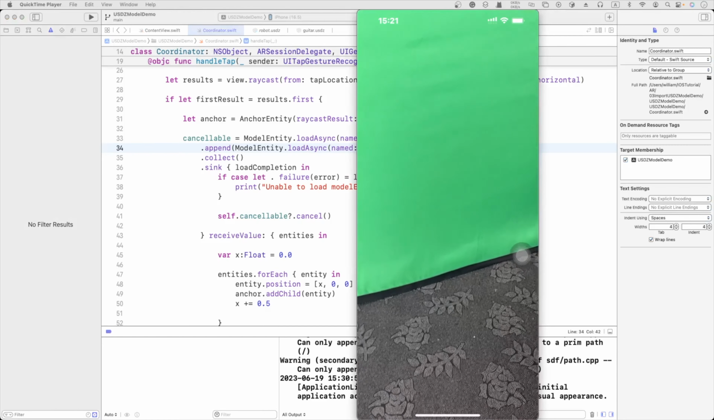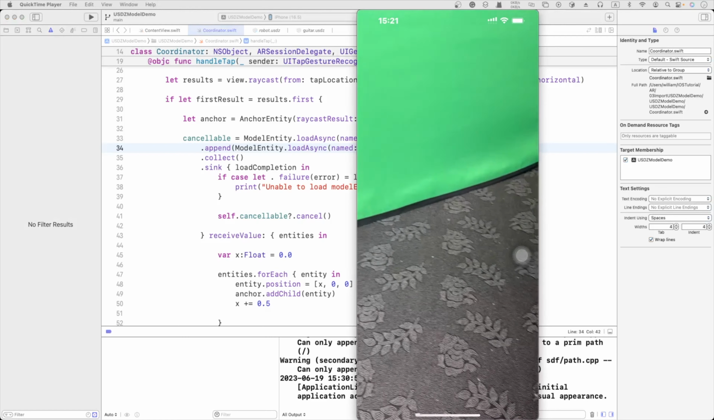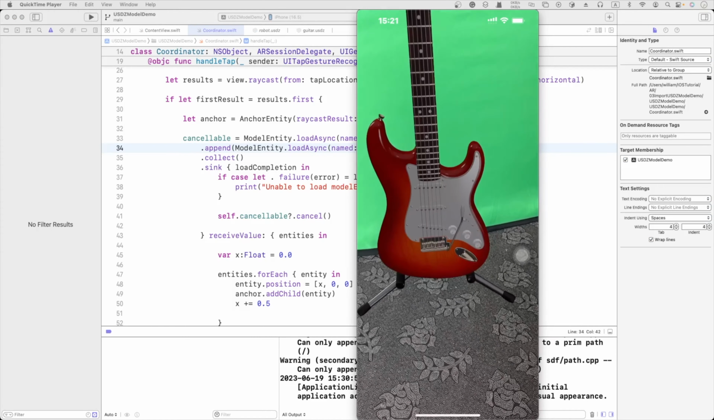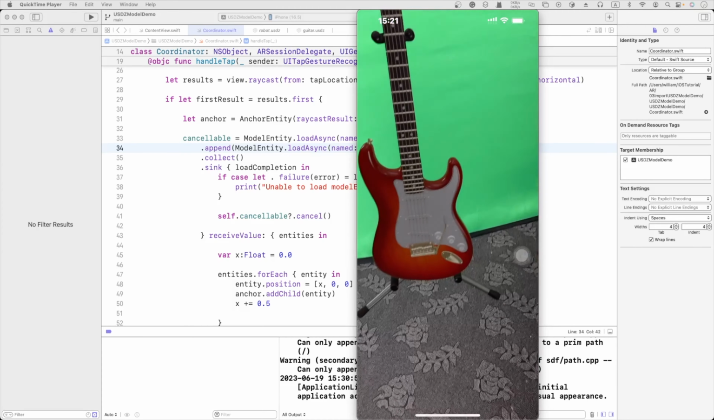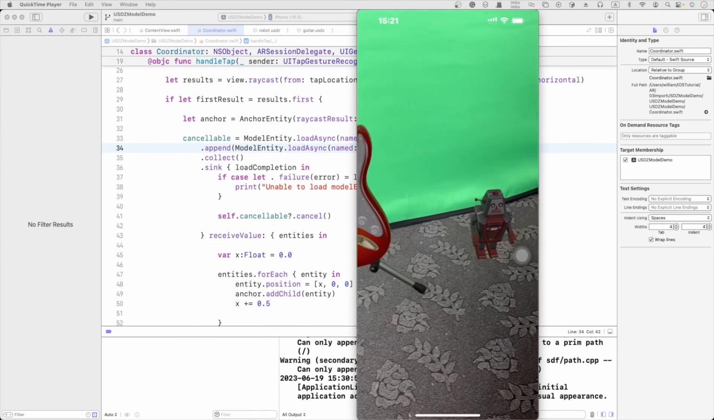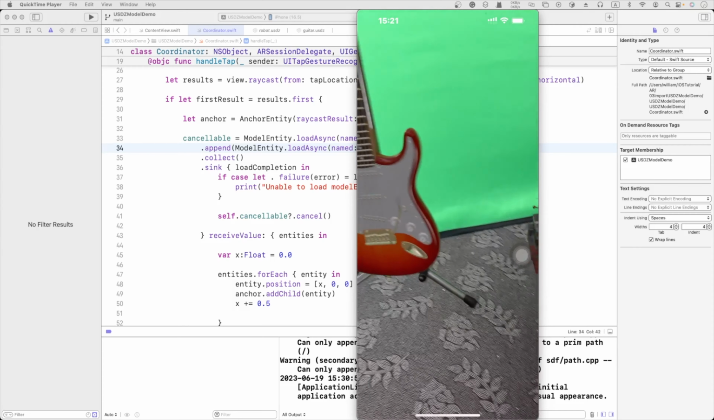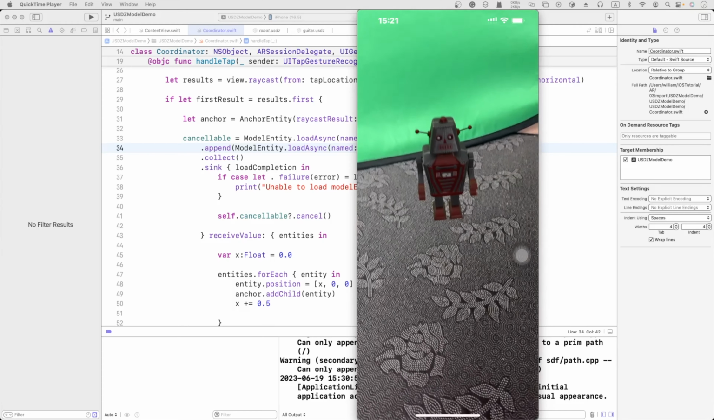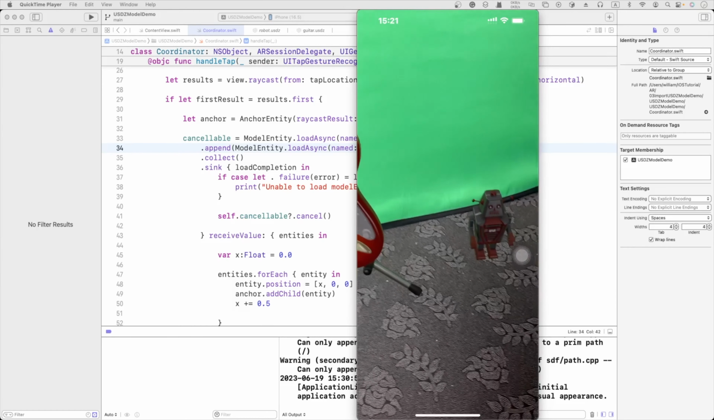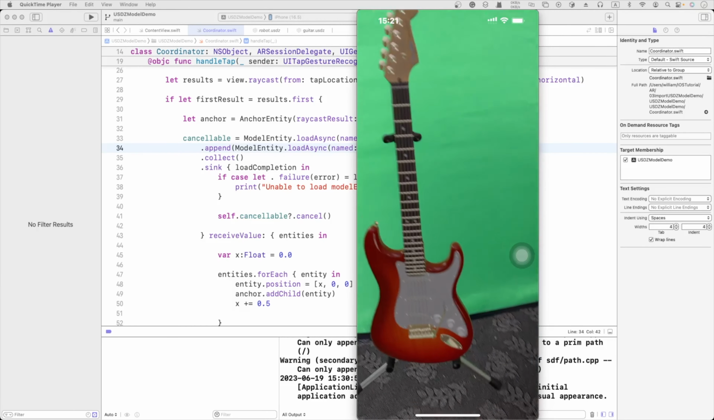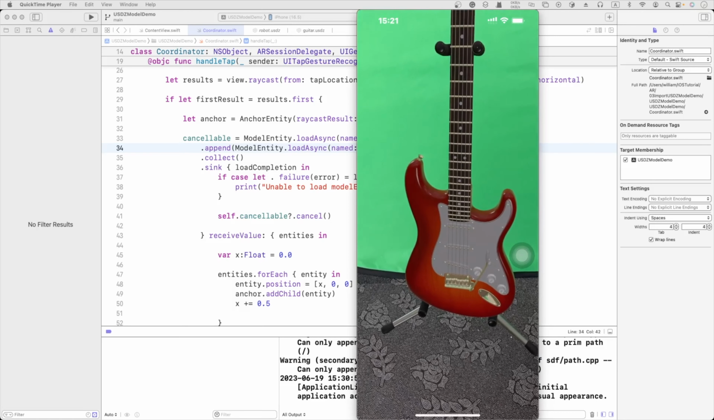Alright, I got my QuickTime player, test it out, and let's tap it. Okay, we got our guitar. Pretty good, right? And at the right side, I think just half a meter wide, we got our robot. A cute robot here, and it works pretty good. So yeah, I think we achieved what we set out to do.